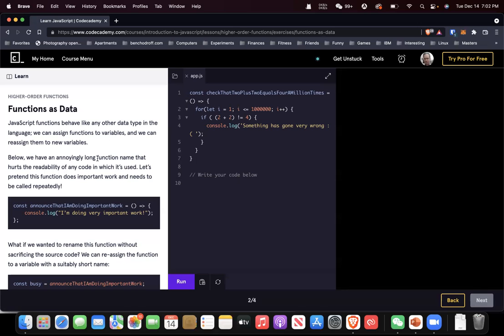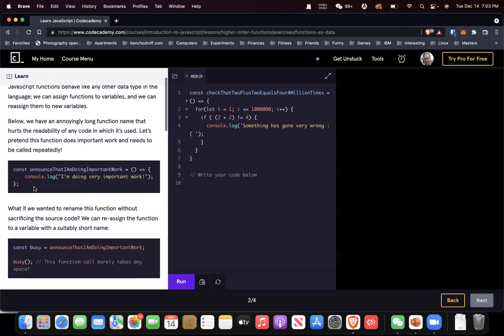So here's an example. Below, we have an annoyingly long function name that hurts the readability of any code in which it's used. Let's pretend this function does important work and needs to be called repeatedly. So they've done this one, const announce that I am doing important work. That's a really long name. There's nothing wrong technically with using such a long function name, but all your other programmers in your shop will be like, why is that function name so ridiculously long for something that's so stupid? And okay, fine. It's just going to simply execute console.log, I'm doing very important work.